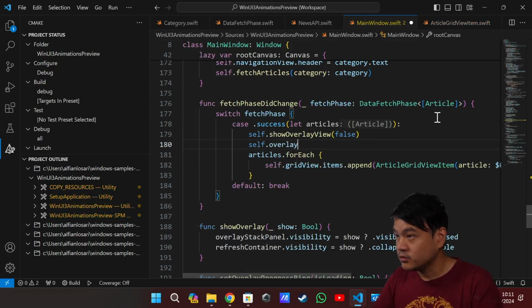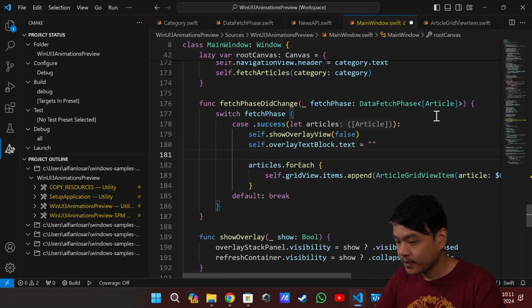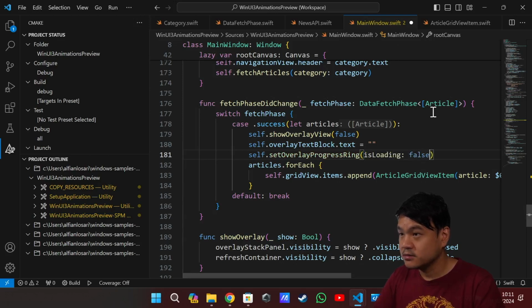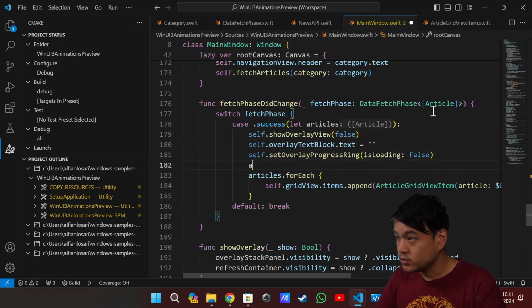And then I'm going to set the overlay text block dot text as empty string. And I'm going to set the overlay progress string is loading to false. And finally, I'm also going to clear this grid view current items. Otherwise, it will keep on appending the item when we refresh.